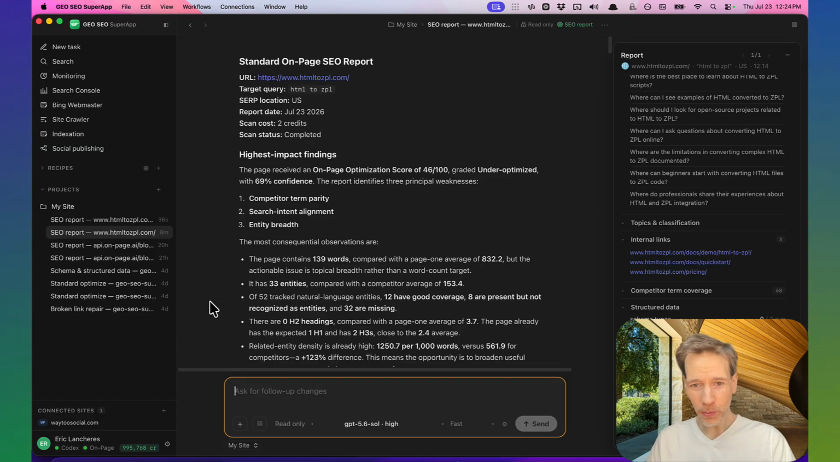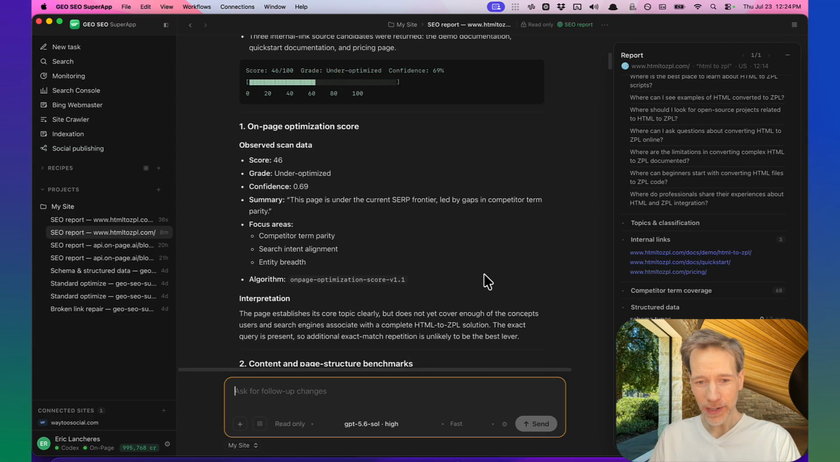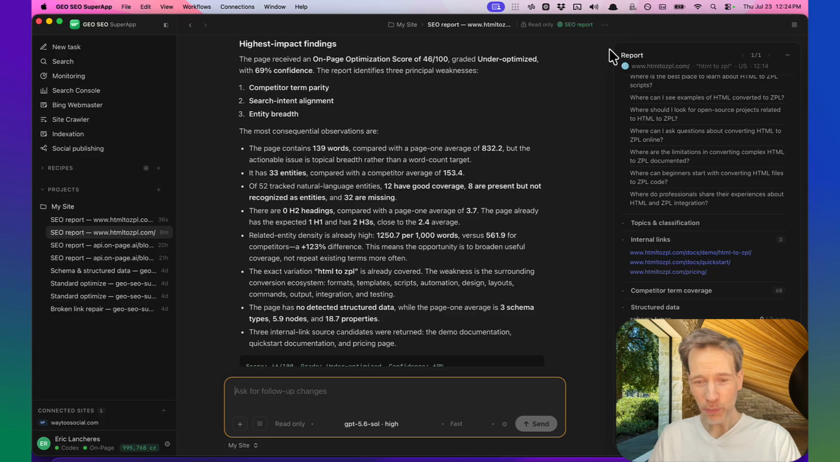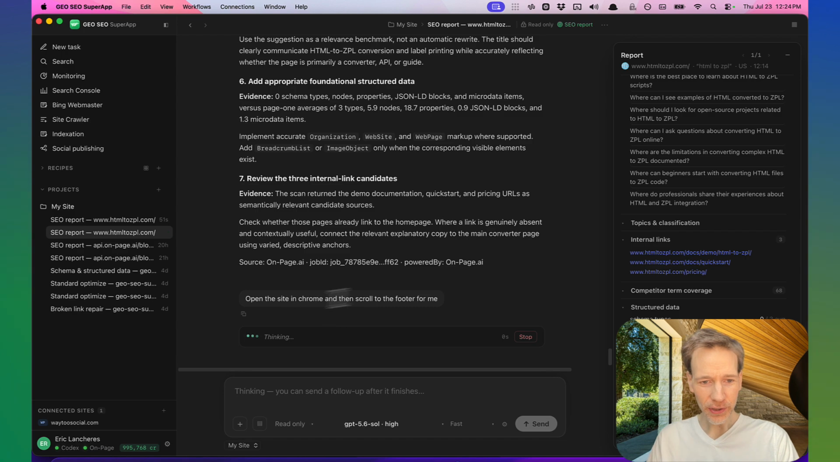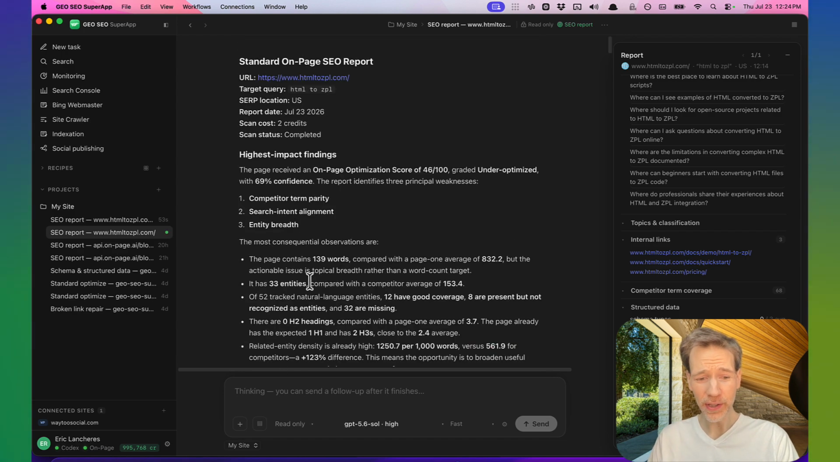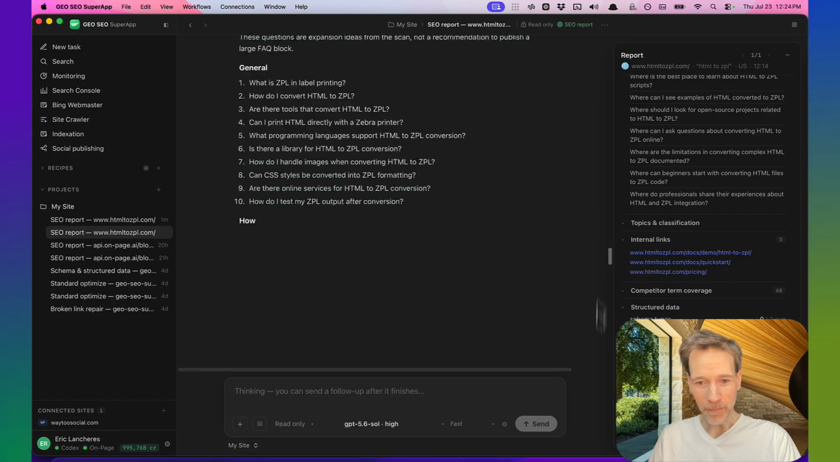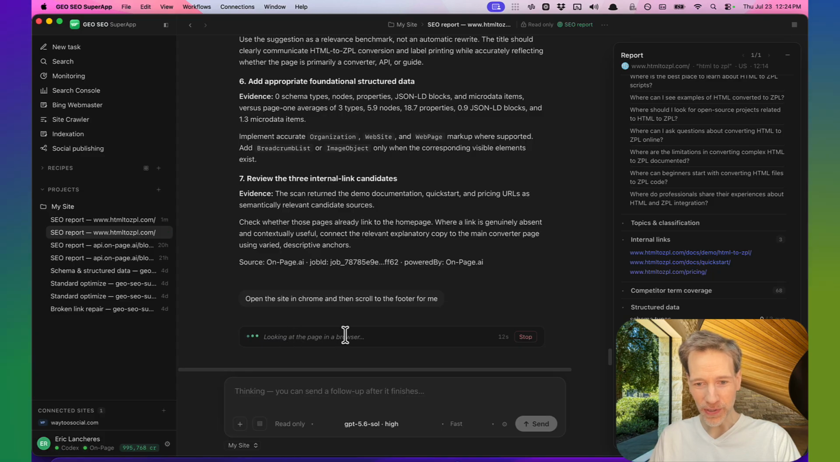But what's even cooler is, let's say you don't even want to connect the website. You could actually just use Chrome. I could say, open the site in Chrome, and then scroll to the footer for me. So, all right, cool. So I could just say, use one of the plugins. So then the website, the agent could go and use the Chrome connector to essentially control and look at the browser in the page, right?